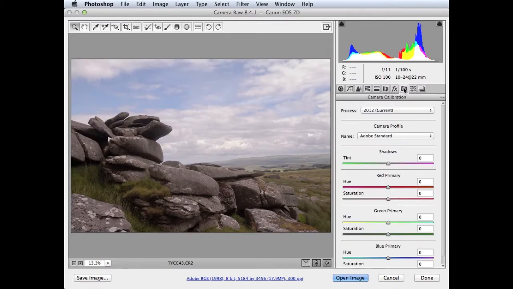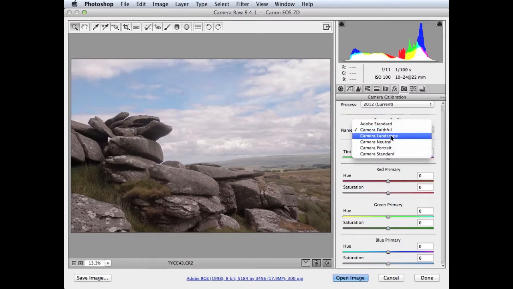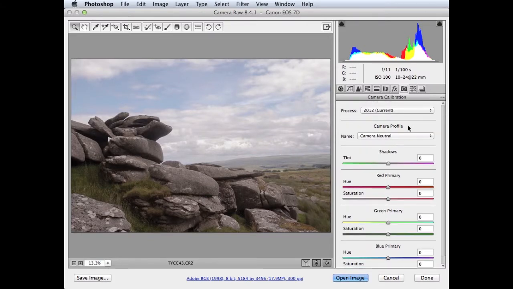Moving on, we've got the camera calibration panel, and that does a similar job to settings in the camera. You can change profiles to faithful, for example, for less saturated colors, or landscape, which should boost the blues a little bit and the greens as well, as we can see here. That's added a bit of clipping. And you can also experiment with something a little bit more neutral and tweak the colors and tones manually in Photoshop. And you can also change the way the processing works.